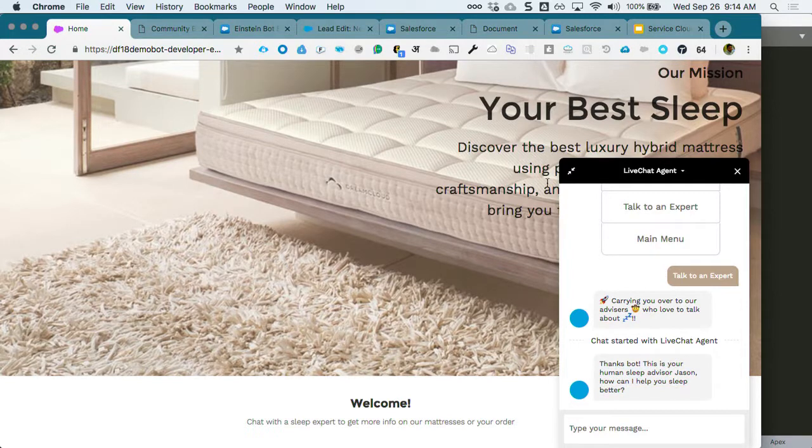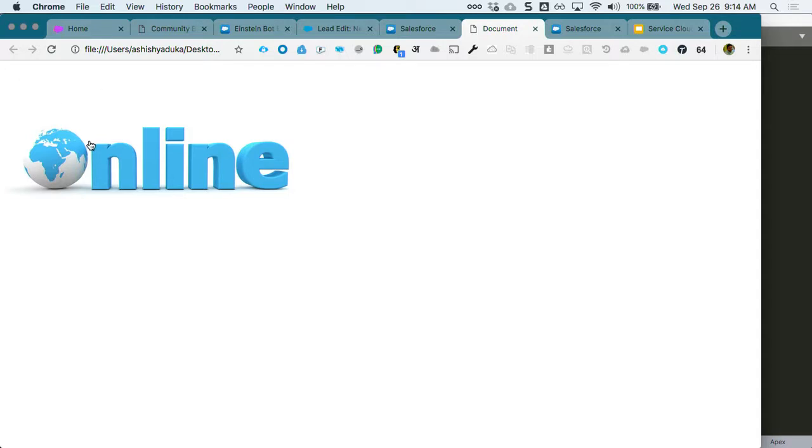So this was the functional demo, and now I'll show you another interaction point. So this is a static page which connects to the live agent. So if I click on this online button, so imagine this is a website not in Salesforce. So I'll click this, and you will get the same interaction from here.